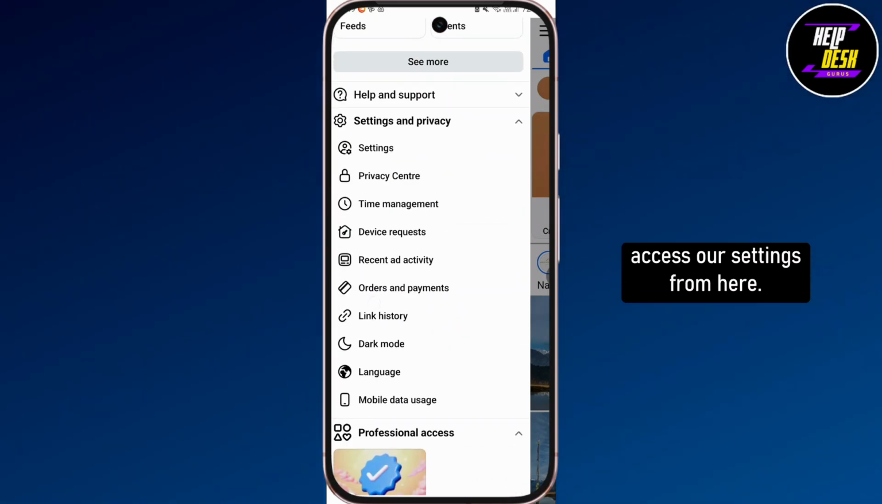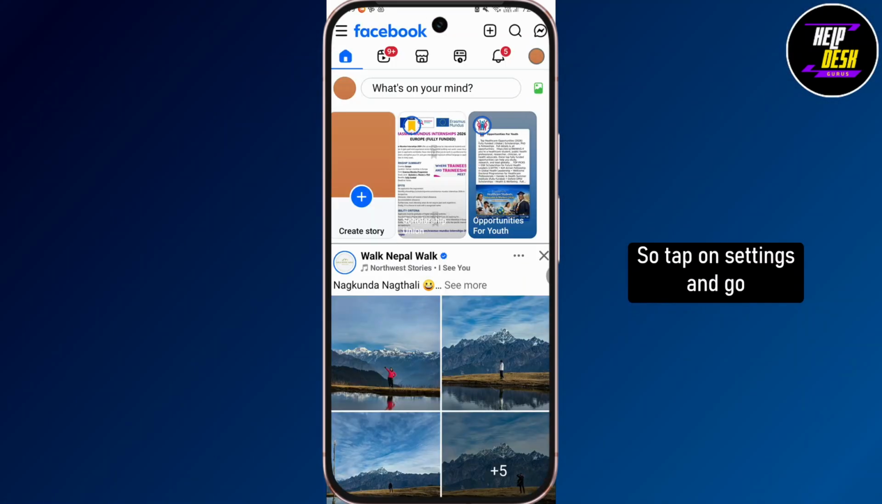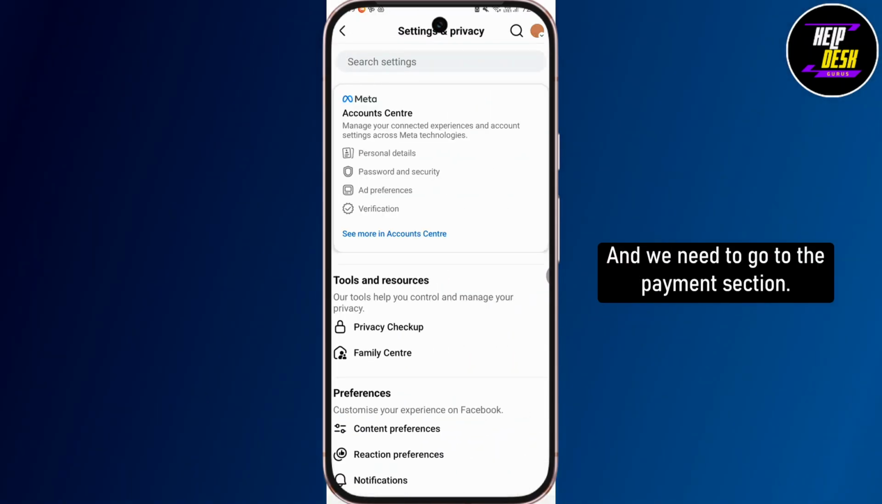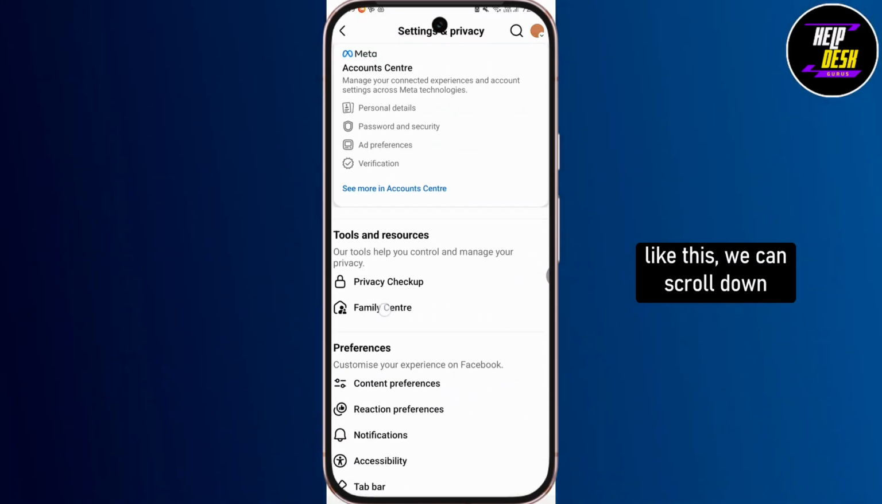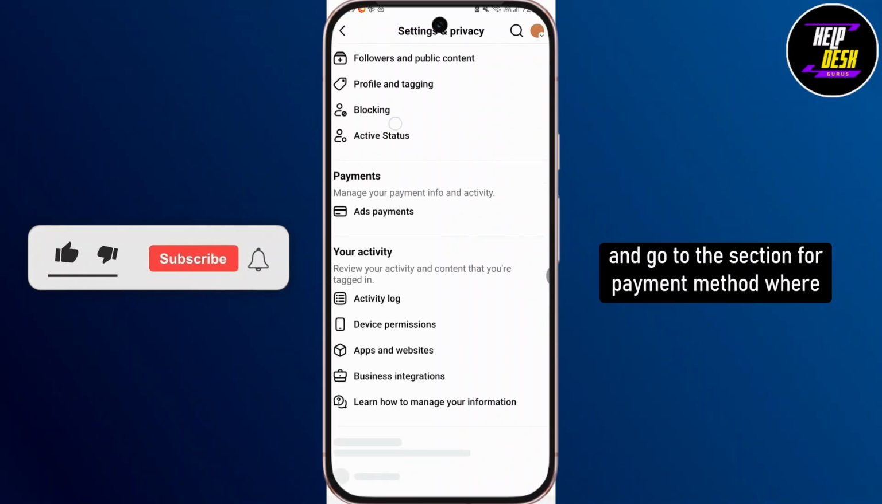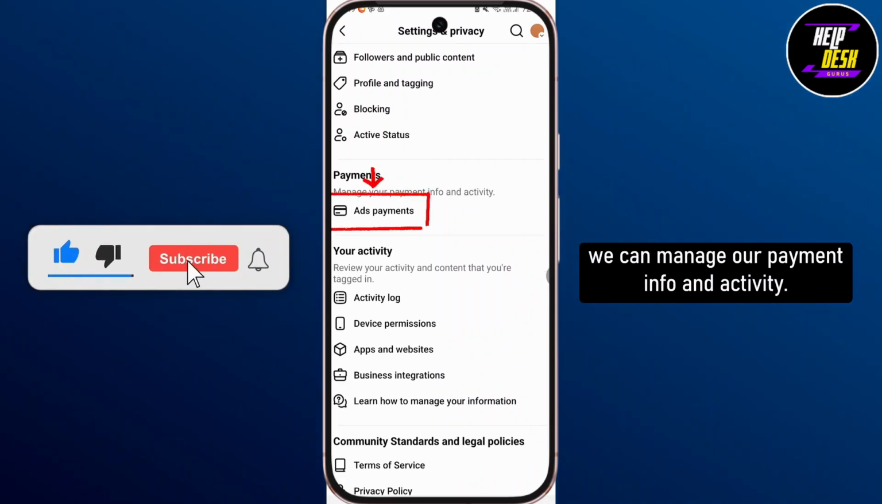And within here, we can access our settings from here. So tap on settings and go ahead and access our settings here. And we need to go to the payment section. So once the space pops up like this, we can scroll down and go to the section for payment method where we can manage our payment info and activity.